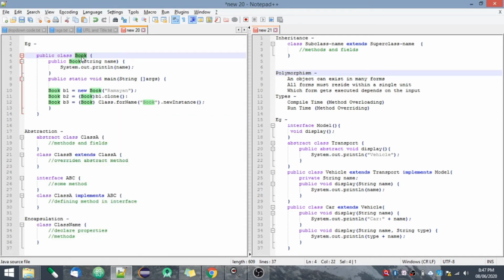Basically, a class is nothing but a logical entity. This logical entity can have fields, methods, constructor, block, interface, etc. Here in this class I have a constructor and a method main. This is basically the syntax of a class: we write the access modifier, then the class keyword, followed by the class name and the curly braces.